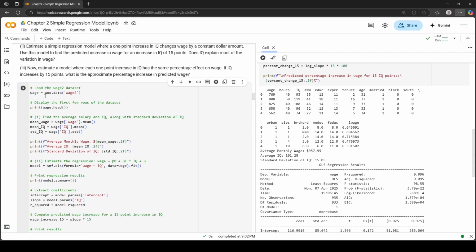First, load the dataset by typing the dataset name wage equals woo.data in the round bracket, type wage 2, and then display the first few rows of the dataset by typing the print wage.head command, and you can see these are the column names in the dataset.